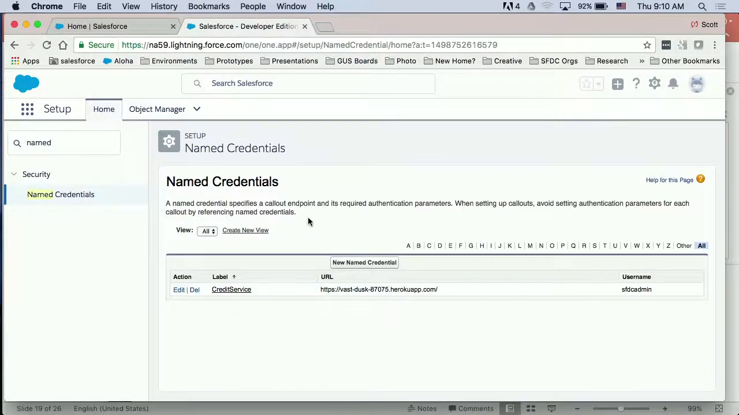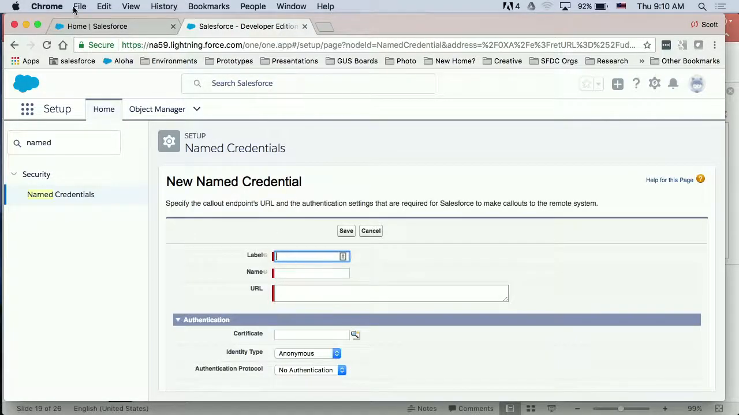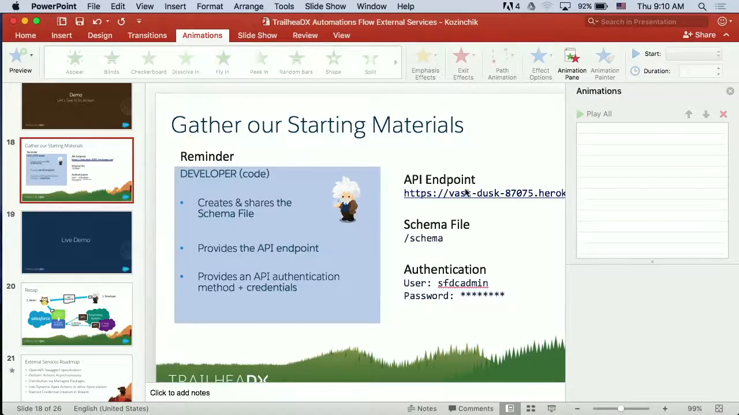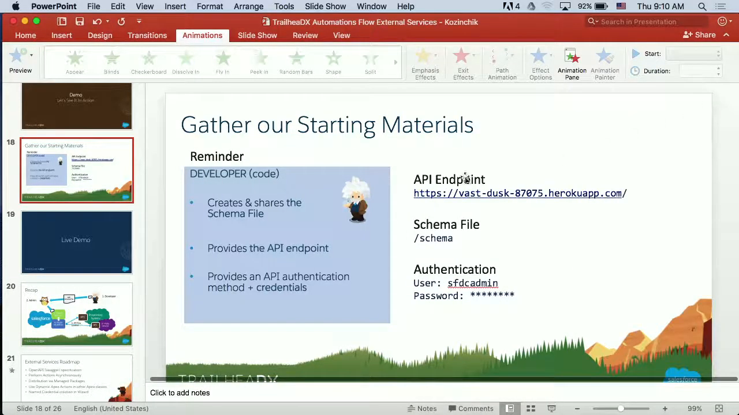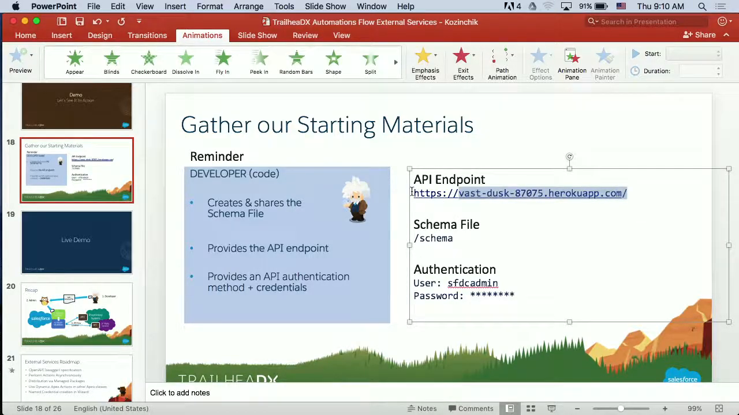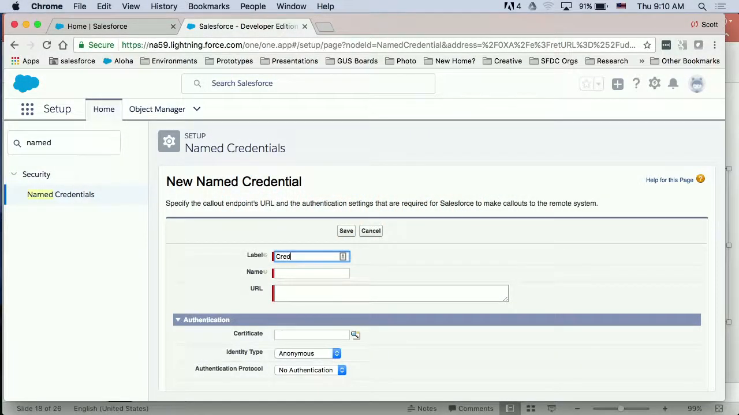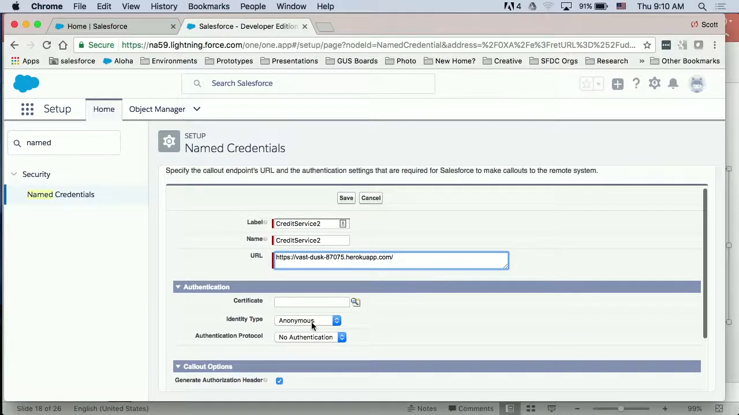Cool. So I already have one set up, but I'm going to go ahead and create a new one so you can see it. And so we're going to go back to the PowerPoint so that we can get the endpoint. And we'll call this credit service 2, since I forgot to delete the other one when I was demoing this. And I just cut and paste the URL for the endpoint straight in there. I'm going to ignore the certificate for now.